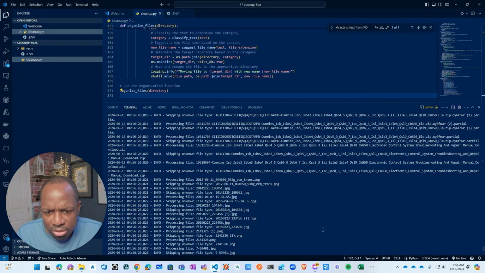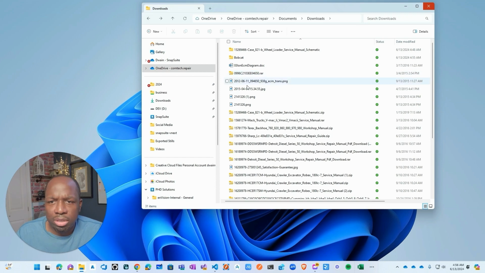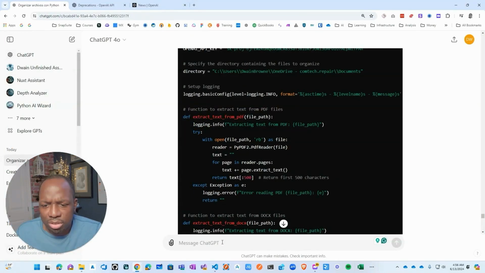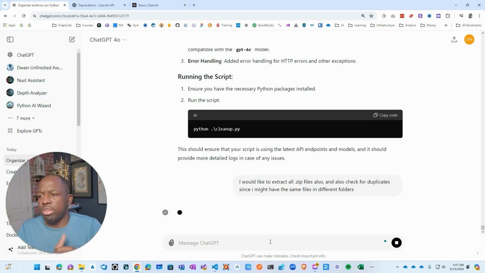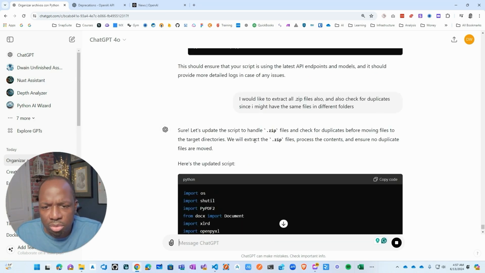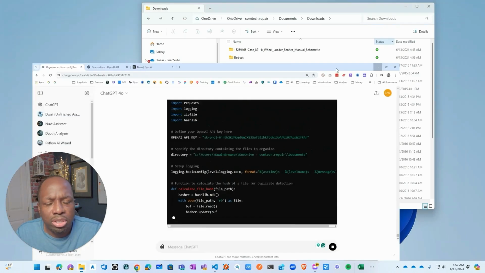Given unknown file zips. Okay, so the zip files, we're going to put them in a different folder. You know what we should do? We should extract all zip. So we're going to add to it. We're going to say, and also, since I might... Right, so we want to check for extract zip files, and we also want to check for duplicates in a different folder.